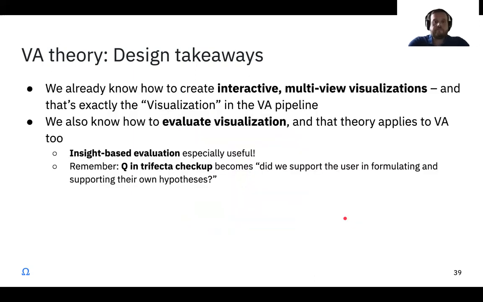And so now, if we correlate visual analytics with the theory we have been over in the previous lectures, the good thing is that we already know how to create interactive multi-view visualizations. That's exactly what visualization in the VA pipeline is. So you adhere to the good design practices that we have learned previously, and you're golden when it comes to visualization. We also know how to evaluate visualization, and that theory applies to VA too.